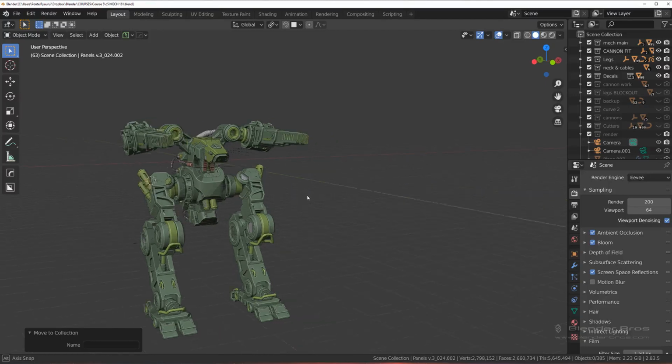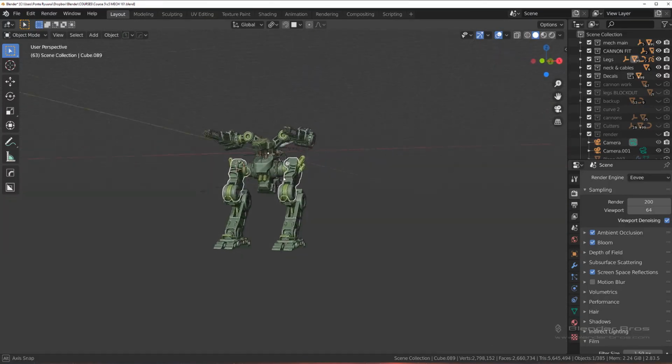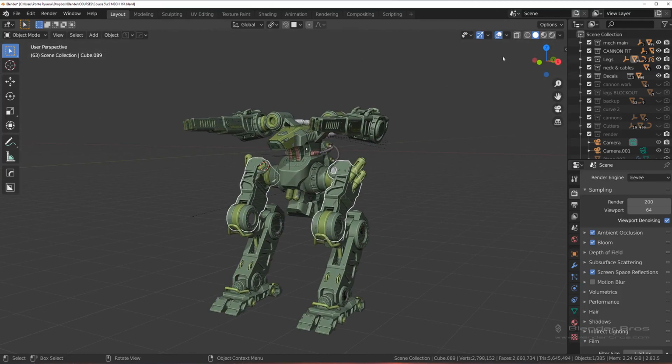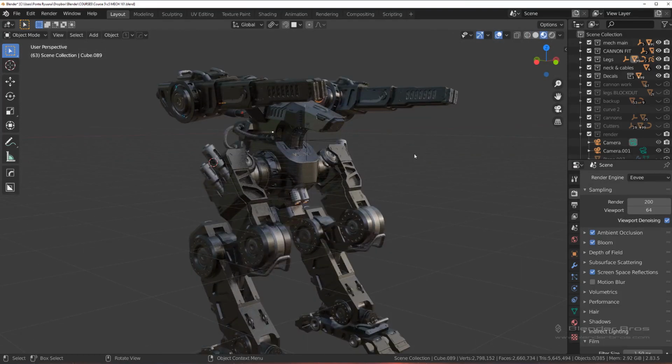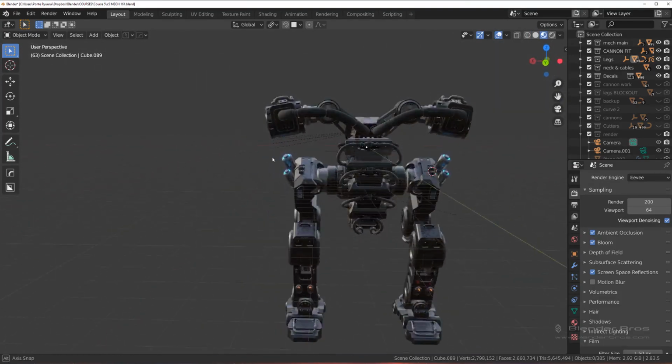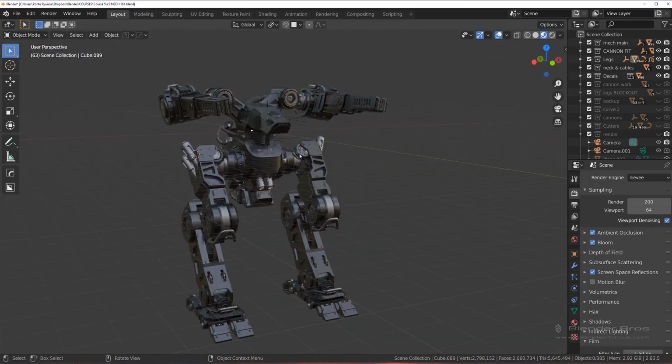This is actually the mech that you're going to be modeling in this course, and I want to point out a few things. They're quite essential. All right, let's go to Eevee to look at it very quickly, and this is what we're going to be going for in this course. Now, I don't want you to have a heart attack, okay? But this mech at the moment has 5.6 million polygons.